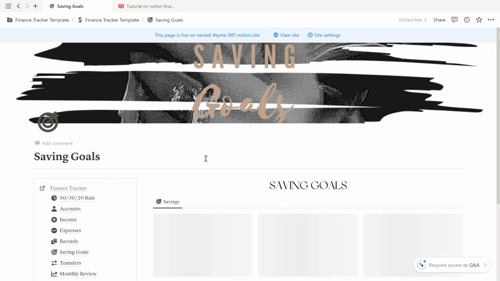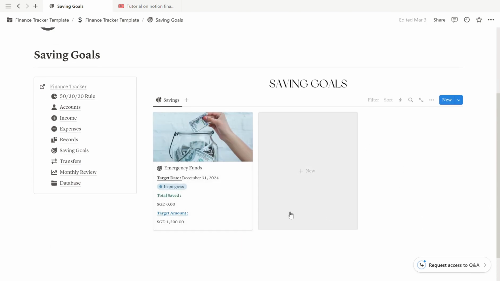And next will be our saving goals page. So you can have an emergency savings fund or your travels. Maybe if you're planning for an upcoming trip to Australia, you can set an Australia savings goal.